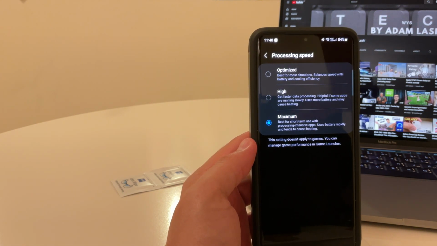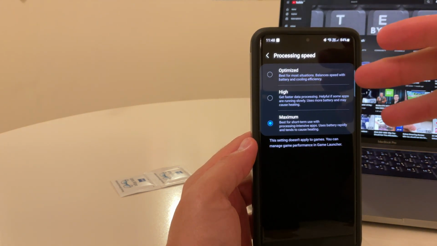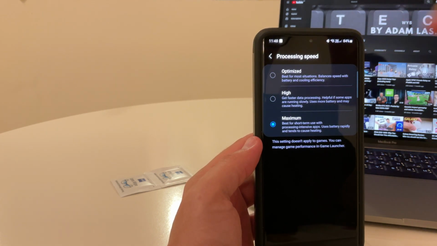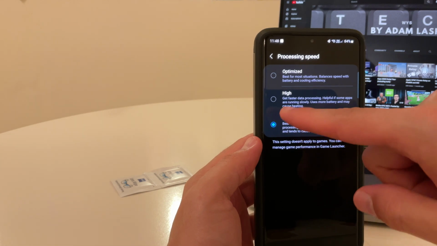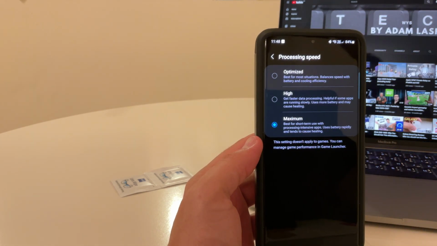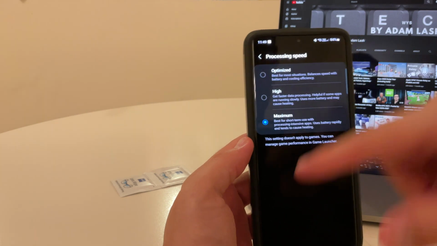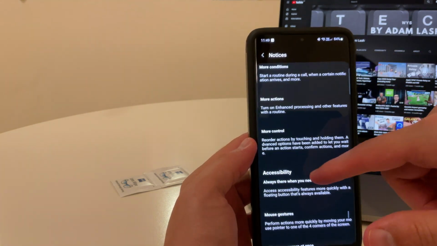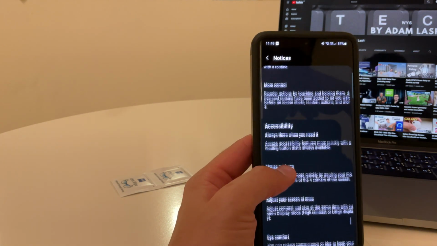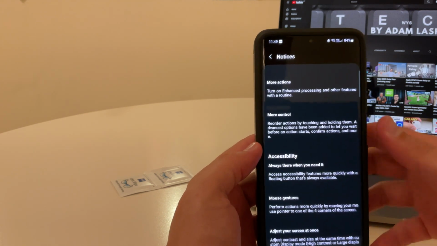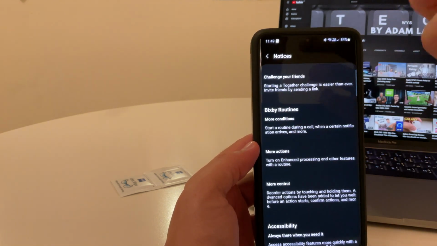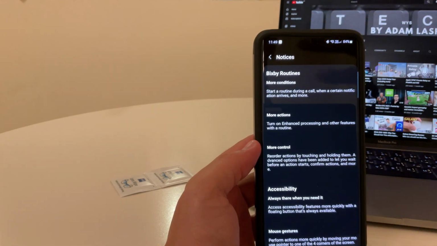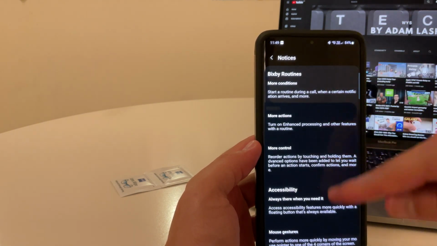I want the best performance ever, and Samsung says that this is best for short-term use with processing intensive apps, but it uses more battery, so be warned. From my experience, it does not use more than 15% battery, but that's up to you. I want the best performance for my device, so I keep it at maximum. Now, you have more control also, so you can reorder actions by touching and holding them. We're talking about Bixby routines here, and I'm not even using Bixby routines. If you are using Bixby routines, check out these updates. You can also reorder actions by touching and holding them.